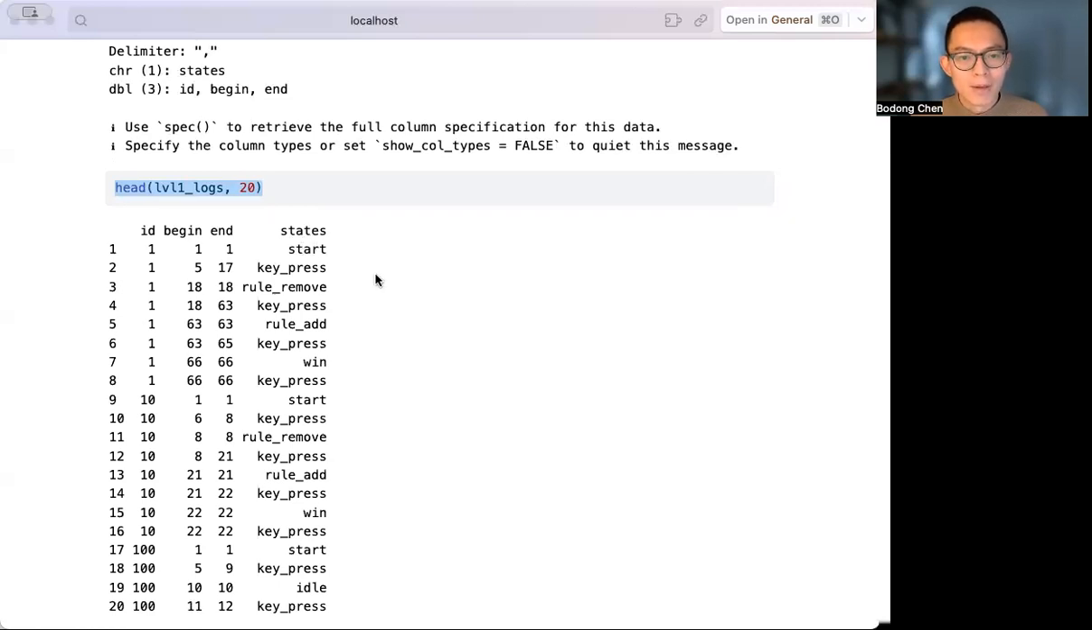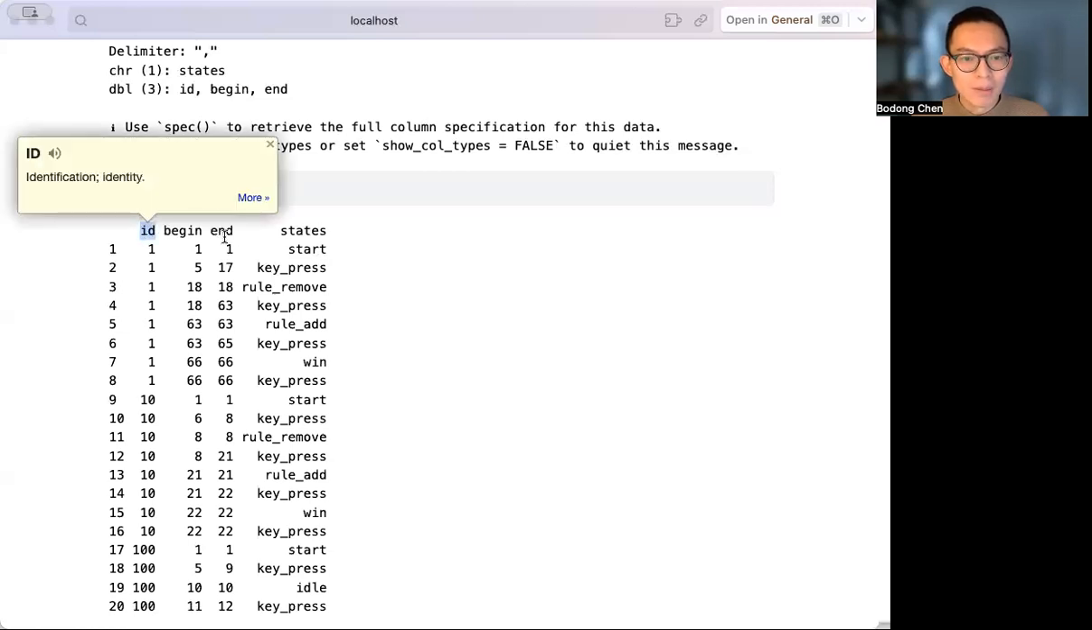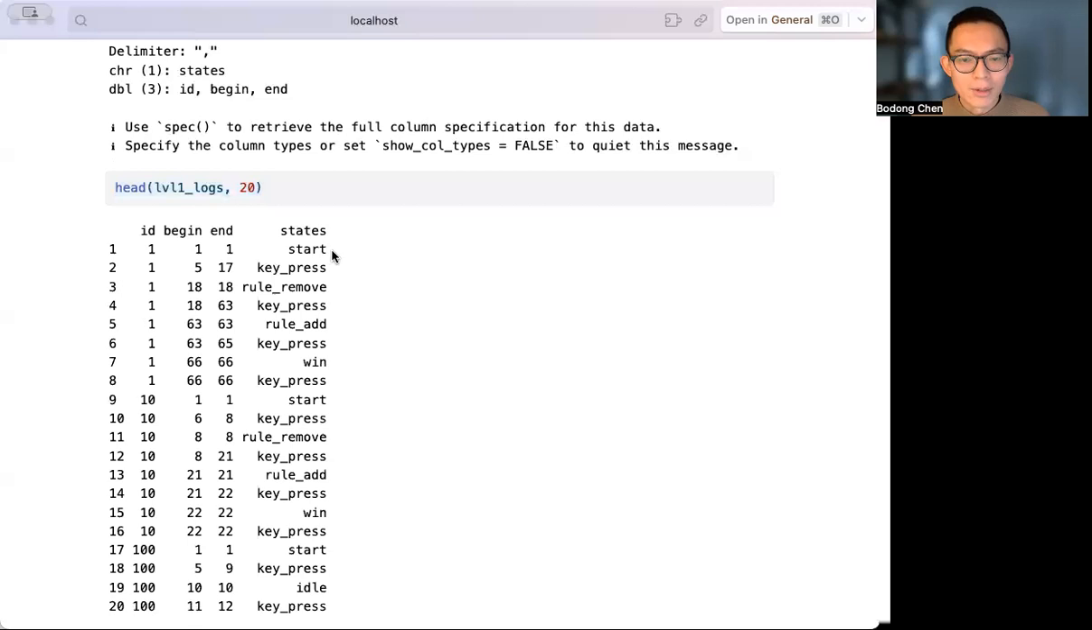Right from the get-go, you might notice this is the spell format of this game, of this sequence data set, right? Because every row has an ID, which is the ID of the player, has a state, which is a state of a particular status in the gameplay, and then there's a begin and end. That's the action or the state, and when that begins and when that ends.